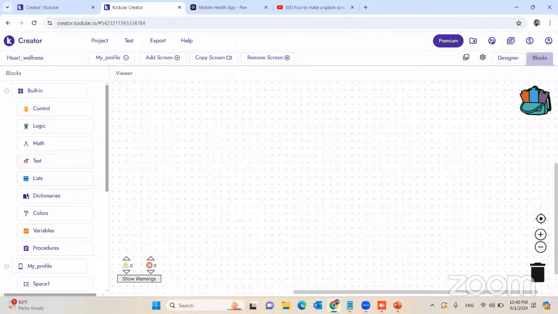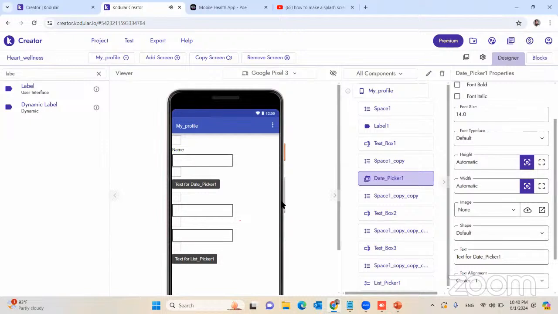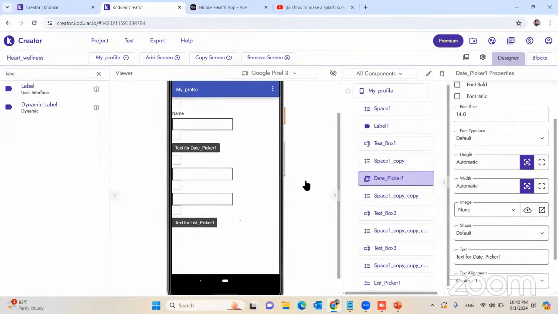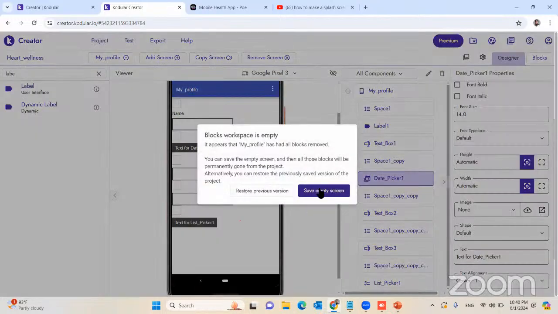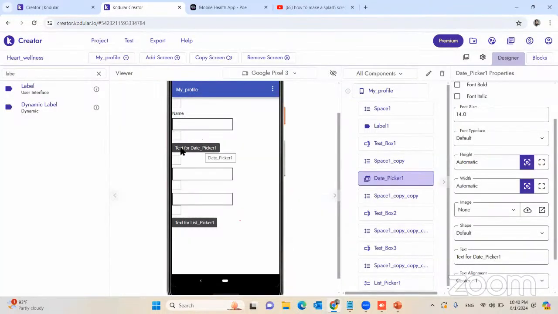No, sorry, I'm not going to add this one. So I'm just going to describe what I'm going to do. So this is the time or the date picker. When the user clicks on this date picker, they are going to choose their date of birth.